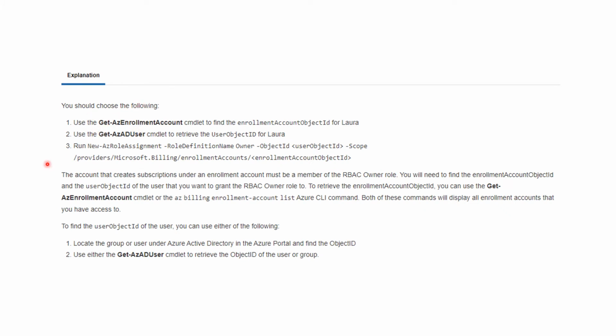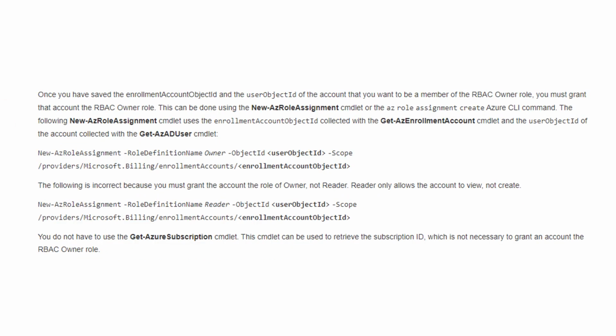Here is more information for you to review about the commands that are needed to answer this question correctly. Once you have saved the enrollment account object ID and the user object ID of the account that you want to be a member of the RBAC owner role, you must grant that account the RBAC owner role. This can be done using the New-AzRoleAssignment cmdlet. There's more information about how to accomplish that using the CLI as well.